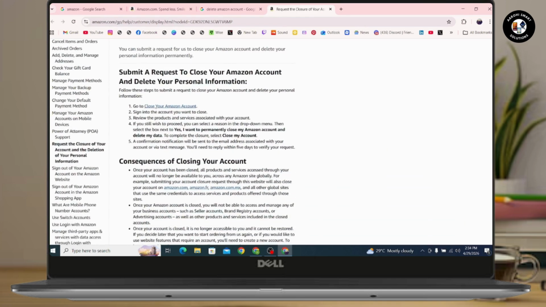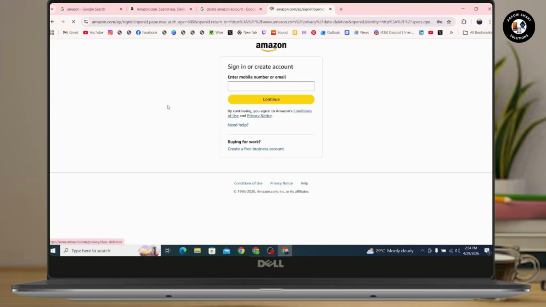Now scroll down a bit and then go with Close Your Amazon Account right here and then sign in. Once you've signed in, your account will be deleted. And then you can just simply create a new account and use it without any order history.